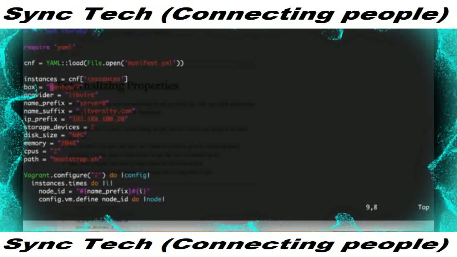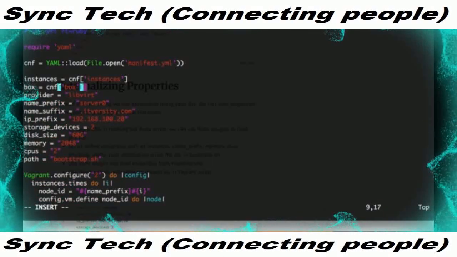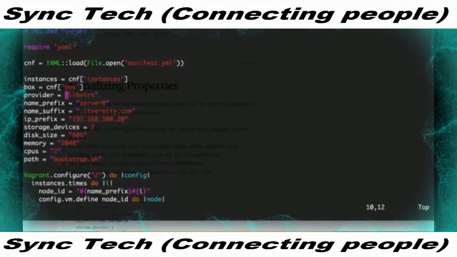Similarly, I can get the box related value from the properties file. Similarly, provider.